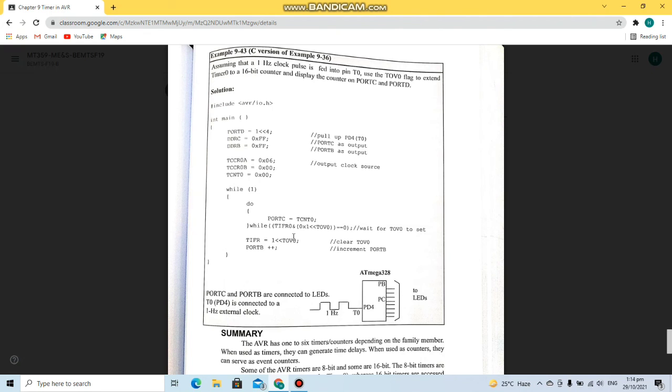and then we will clear the timer overflow bit, and we increment the value at port B. So at that time we will know that our cycle has ended.